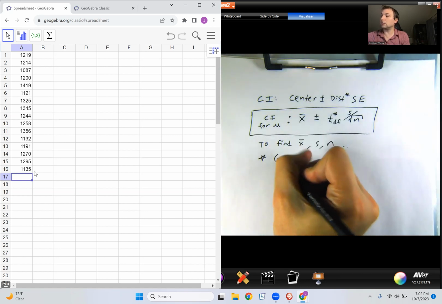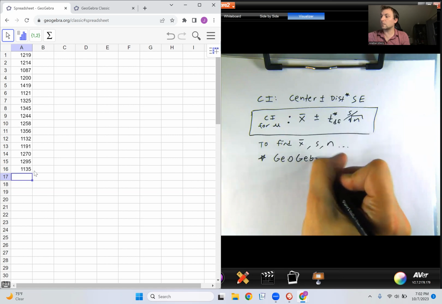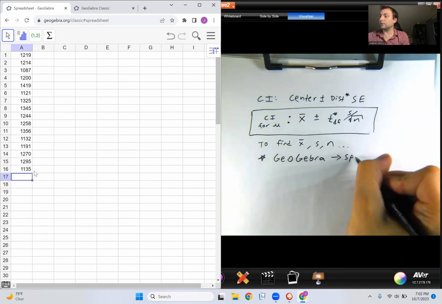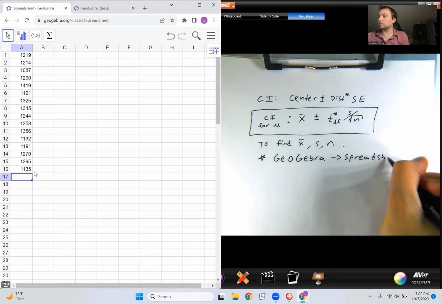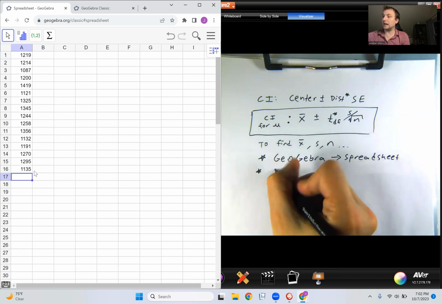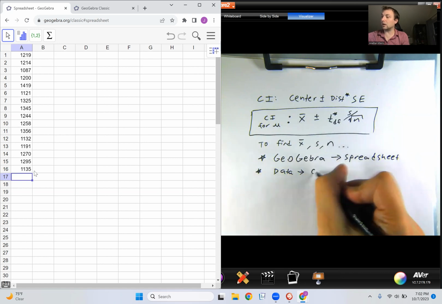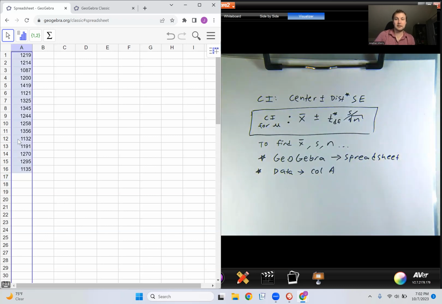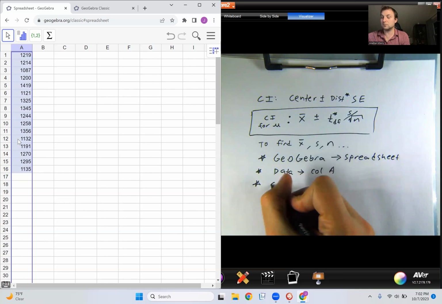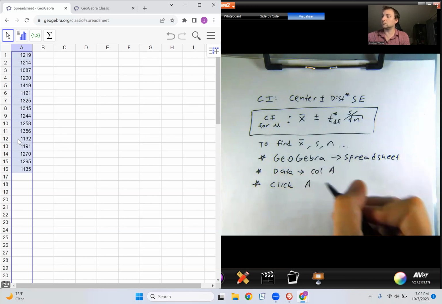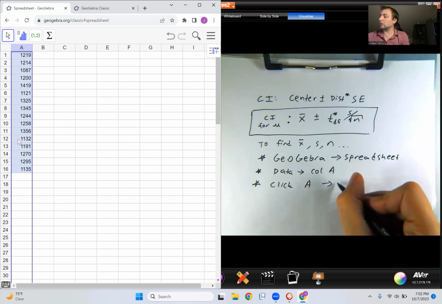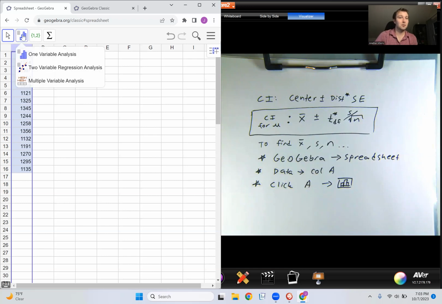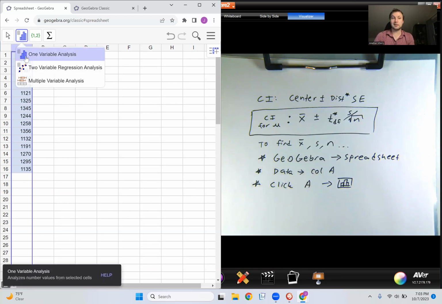I've gone into GeoGebra and the option for spreadsheet. And I'm putting my data in that first column, column A. And then if you click the A, it will select that data. And then from here, I'm going to hit the button that looks like a histogram twice to do a one variable analysis because I have one column of information and I want to analyze it.